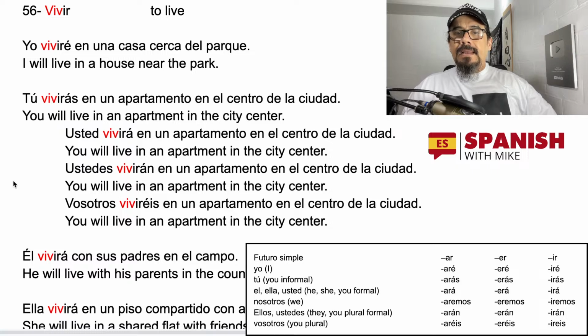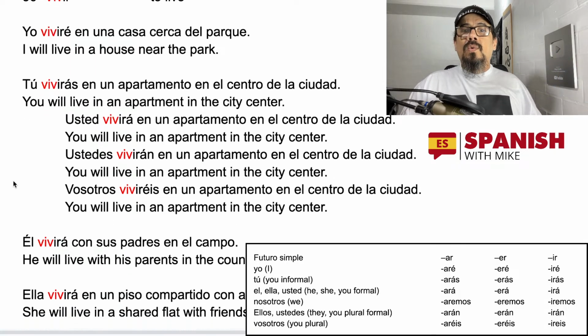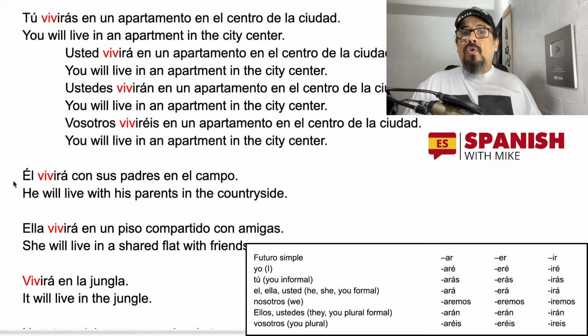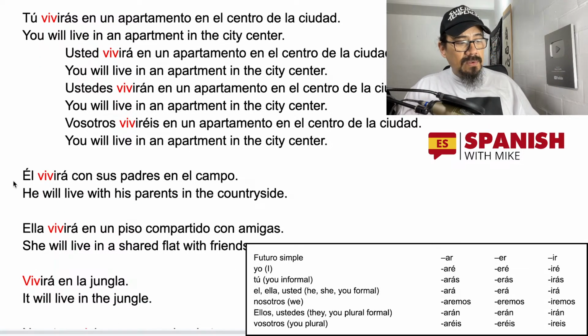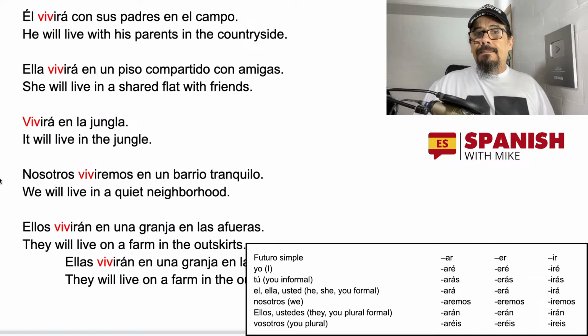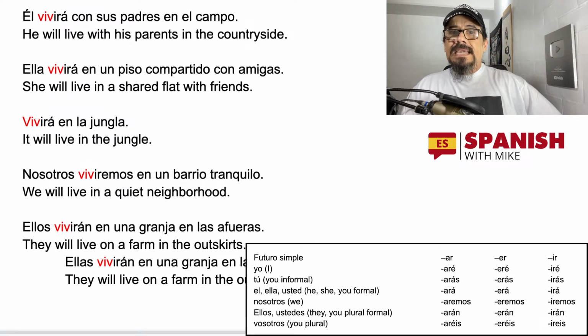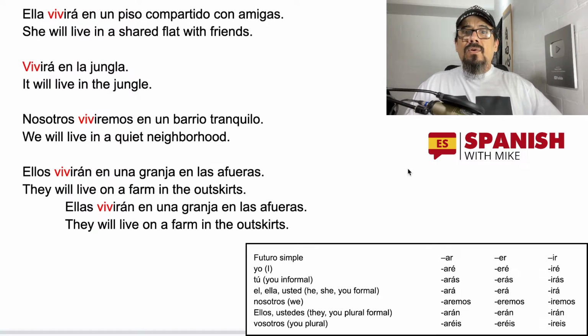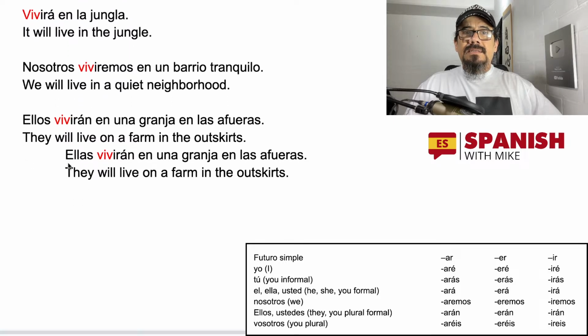Usted vivirá en un apartamento en el centro de la ciudad. Singular, informal, close relationships. Singular, formal. Ustedes vivirán en un apartamento en el centro de la ciudad. Plural. Vosotros viviréis en un apartamento en el centro de la ciudad. Plural, Spain. Él vivirá con sus padres en el campo. He will live with his parents in the countryside. Ella vivirá en un piso compartido con amigas. She will live in a shared flat with friends.